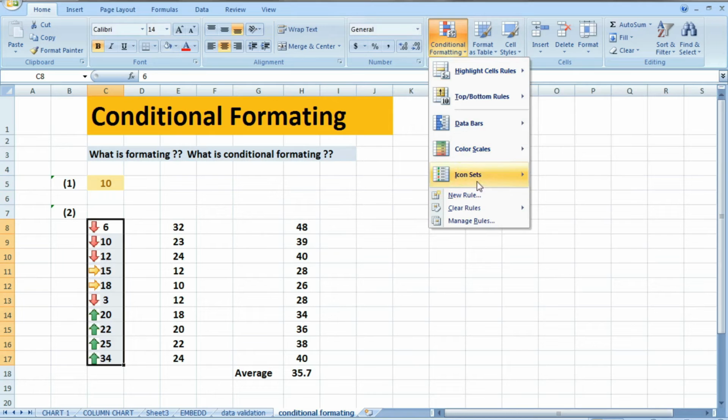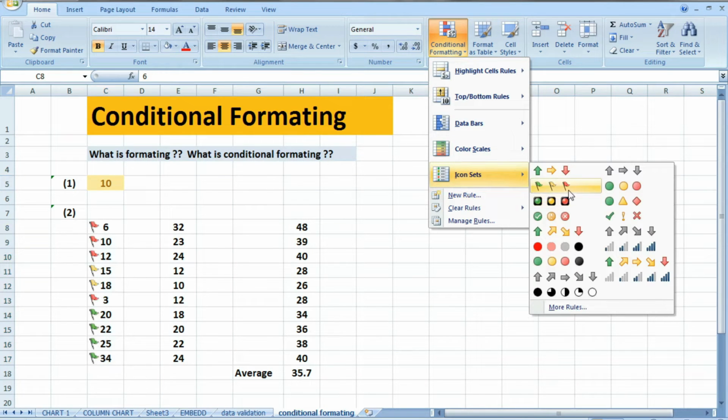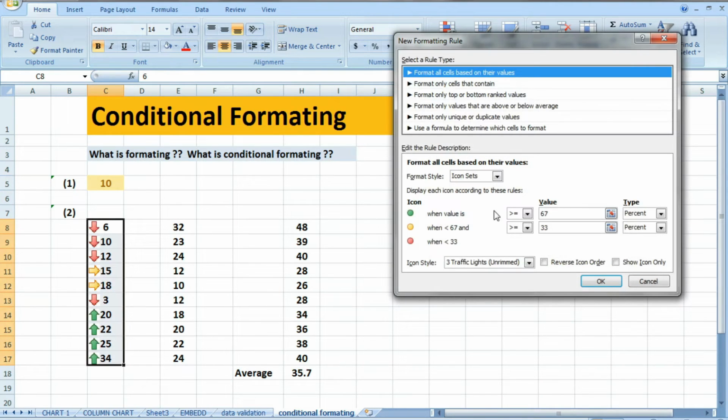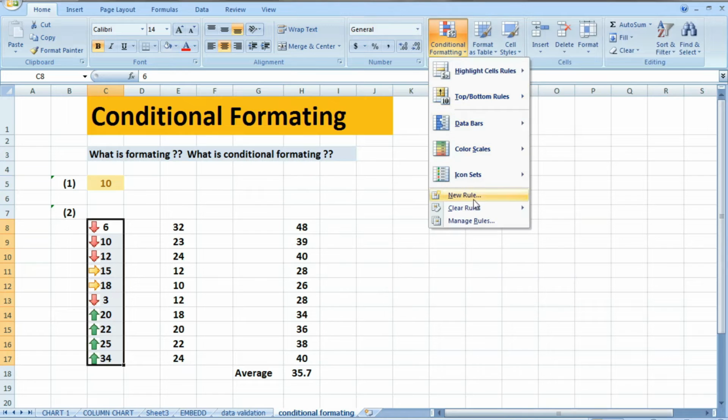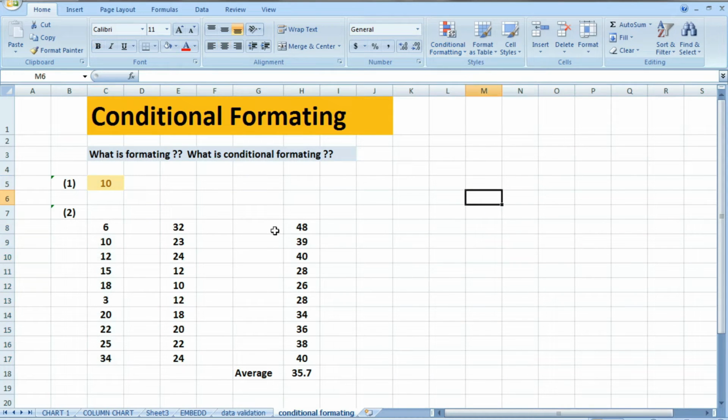Here icon set, you can set the different types of icons, and you can also change the conditions. See, based on the condition it will show the arrow, right? You can go to more rules also. So this is how you can change. Now clear rules from this and save. Now in the next exercise we will apply another different conditional formatting.